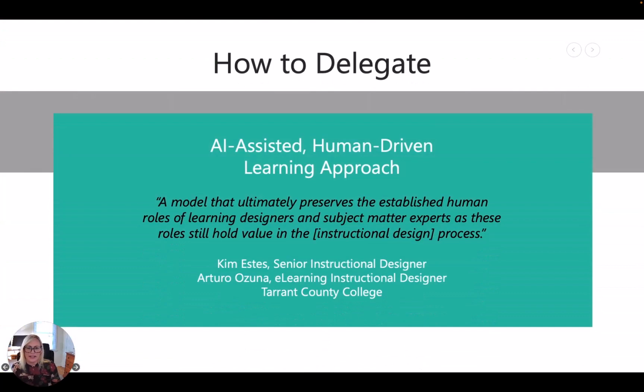So how to delegate, and I love this approach from these folks at Tarrant County College, and they're in Texas, but they have created this AI-assisted human-driven learning approach. So they say it's a model that ultimately preserves the established human roles of learning designers and subject matter experts because these roles hold value in the instructional design process. So as you approach AI, just remember we have to keep the human element in there as we approach creating learning and training.